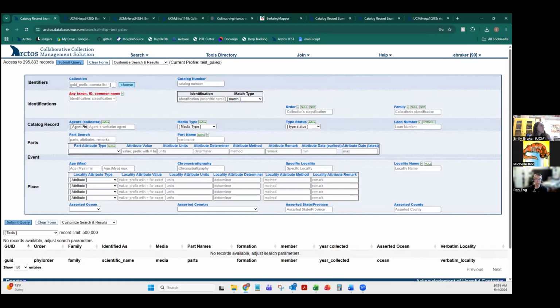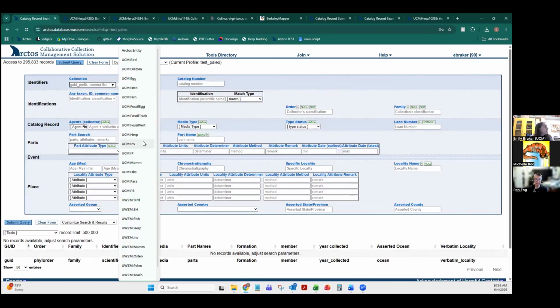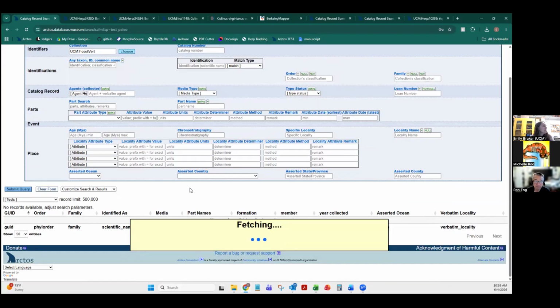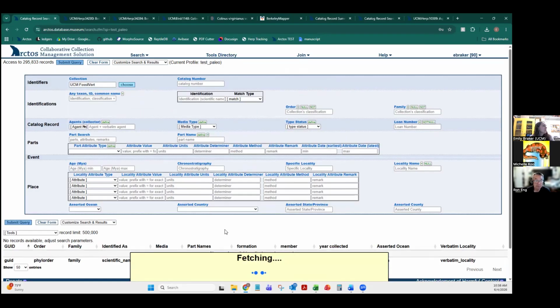And I'm not going to have any, well, actually, we'll just search my colleagues for paleo collections because I don't have any records. So I'm just going to do this, see if I can do a big search. That might take a long time.